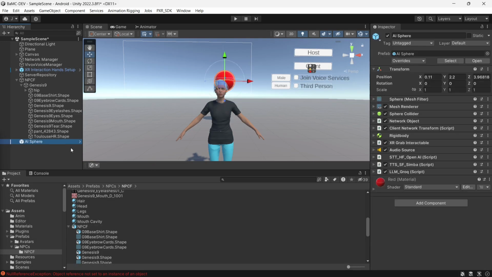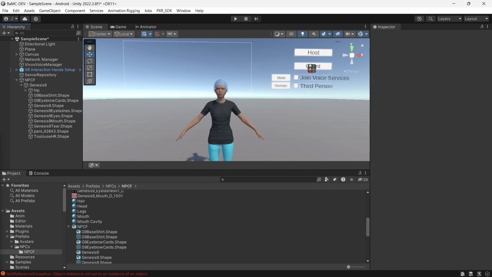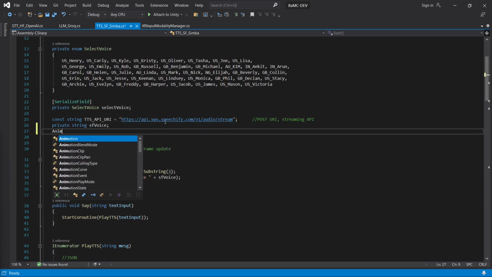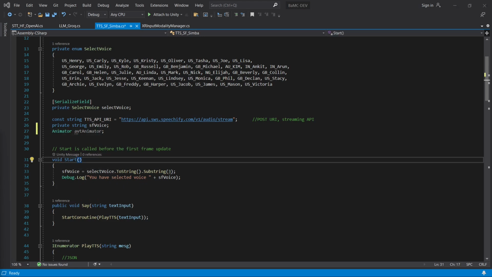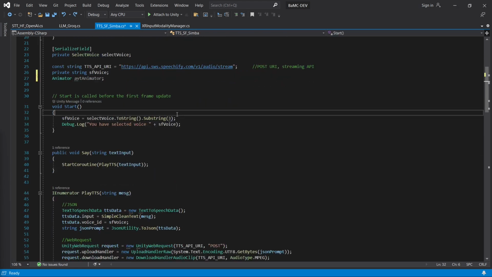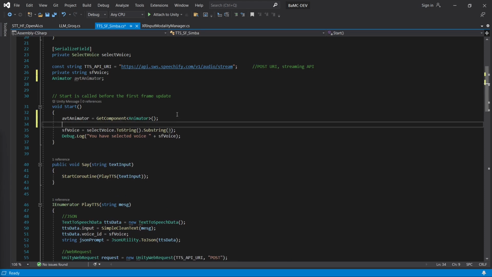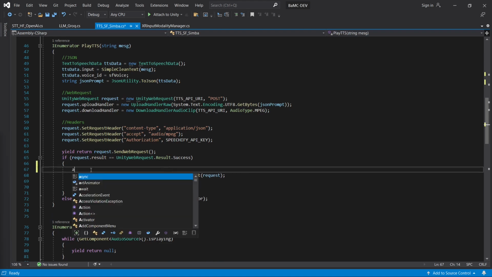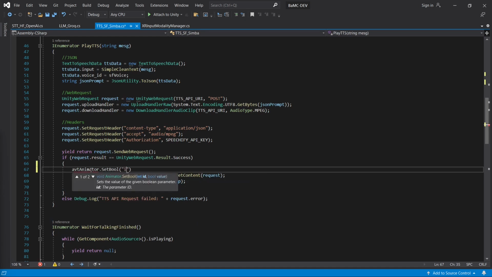The first thing we're going to do is remove the AI sphere. Now we want to control the animations from the text to speech, because that's the moment when we know whether we have speech or not. So we have the SF voice. Let's add an animator, avatar animator. First of all, in the start function, we need to get a link to the animator. At the beginning of start, try to get a link to the animator. At the moment that we know that we got a response from the web request, because that's the moment when the audio should start, before the audio clip, avatar animator dot setBool is talking true.